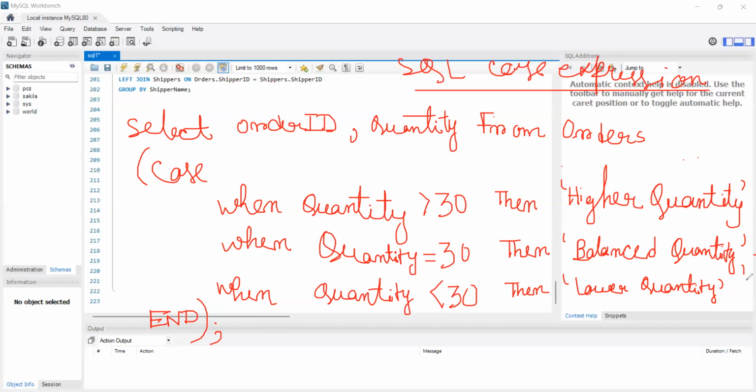When the quantity is less than 30, then it is called lower quantity. So these things are there. You can use the case expression to perform this kind of conditional logic. There are different types of conditions, not only in a numerical format. You can find, suppose, an order by customer city. We can give you one more example, how city and country order by will work for this type of case expression.